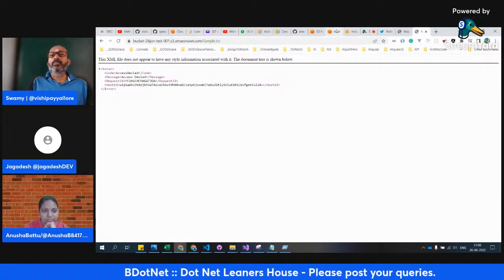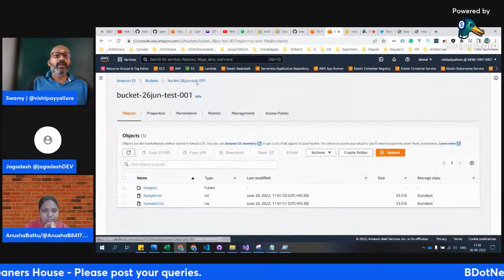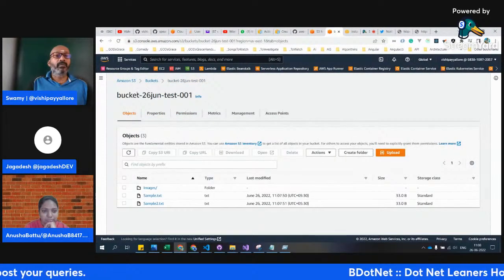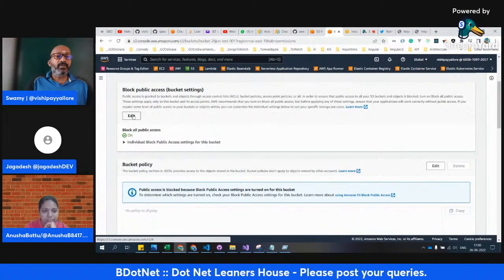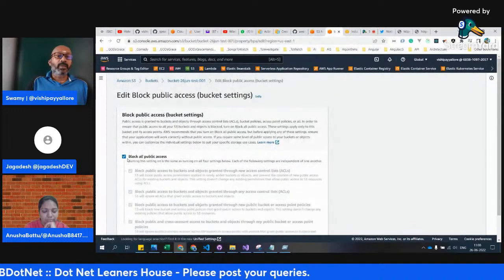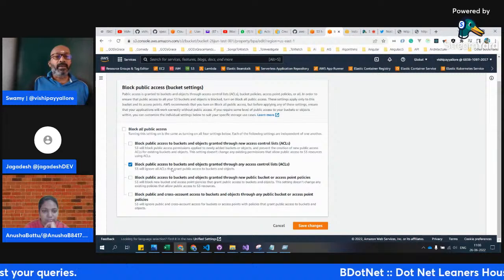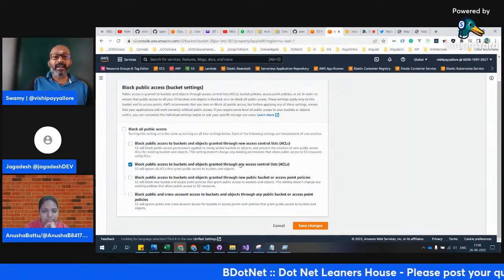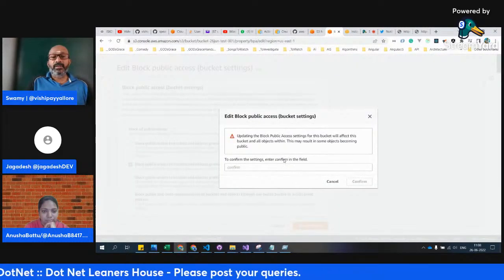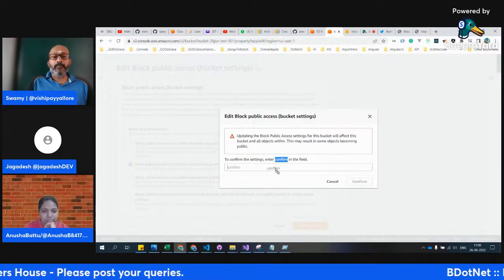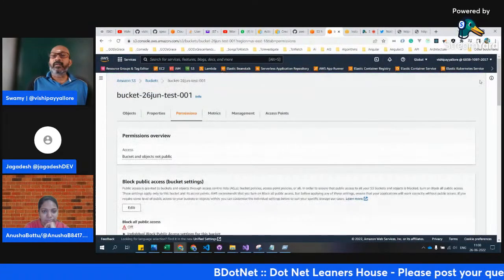Okay. So one of the ways to do it, it's not the only way, but one of the ways is I'll come to the bucket. I go to permissions and I'll do an edit on this. But please be careful. Ensure that you know what you're doing. Okay, block public access to this bucket and objects granted through any access control list. So as of now, I'm just selecting that particular option and I do confirm. Okay, now that it changed.